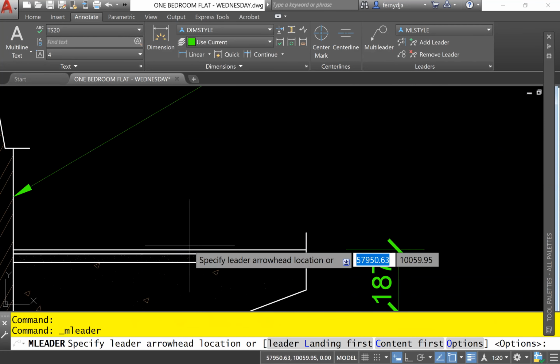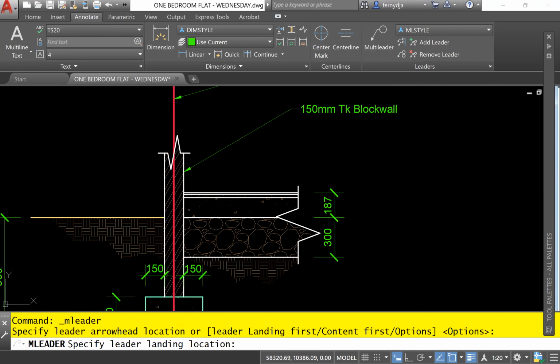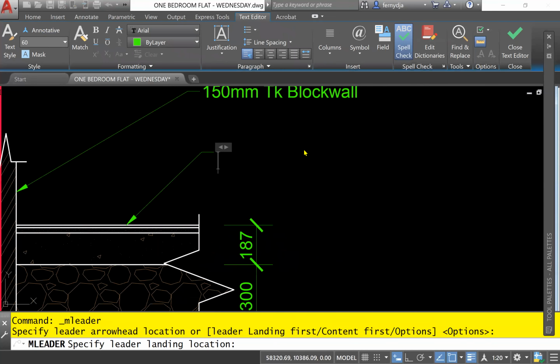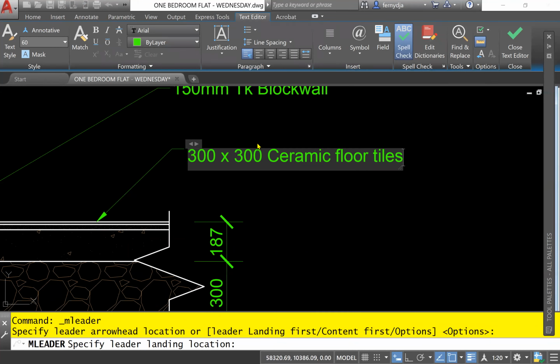This time I'm going to click on top of the floor with my nearest snap, and click somewhere off here, and then type the specification, which is going to be 300, and I'm using letter X for the times, by 300. Of course, we know that's millimeters, so we don't always have to put it in. So this is ceramic floor tiles. I'm going to press enter now to go on to the next line.